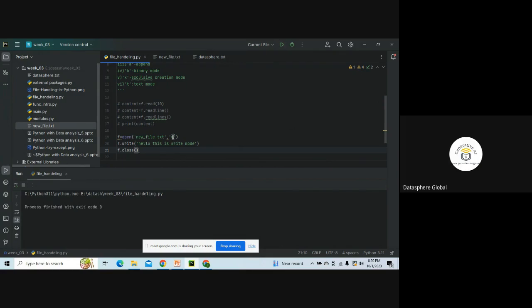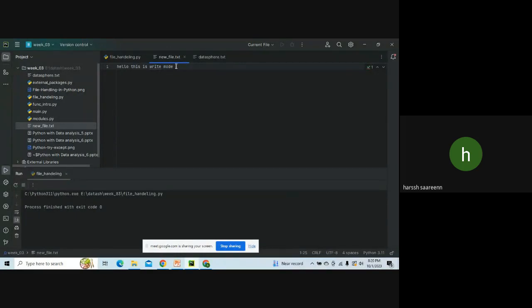So when you write the line, hello, this is write mode, is this adding a line or is it removing the existing line and adding this? So you are just writing the file and you are just adding your new file here.